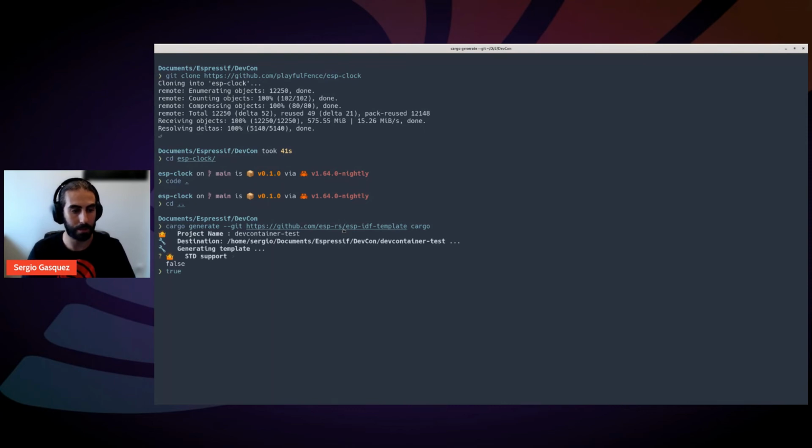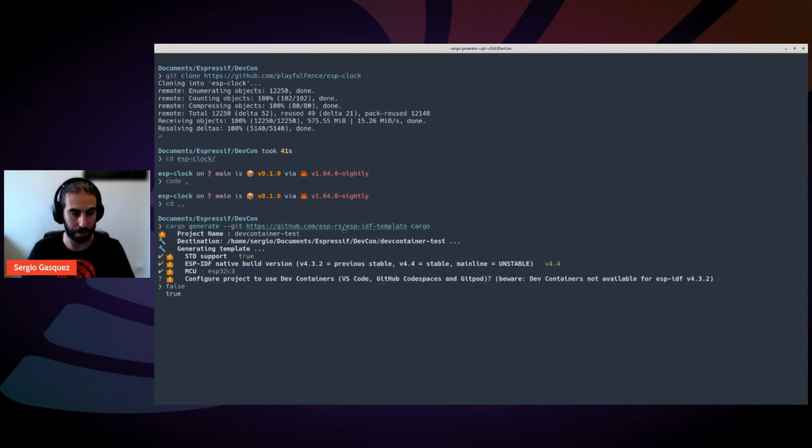Then it will ask us if we want to have standard library support. We do want the ESP-IDF version. In this case, we'll go for 4.4, and the MCU that we want to use. Let's use, for example, ESP32-C3. And last, the most important question: if we want to have dev container support, let's say true.